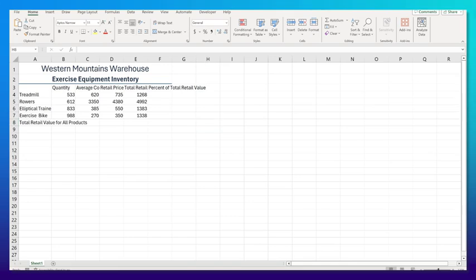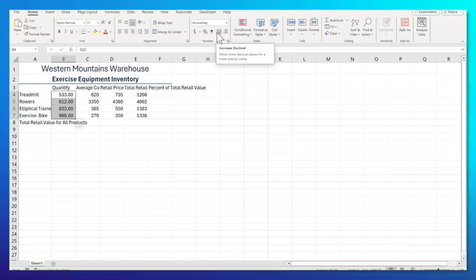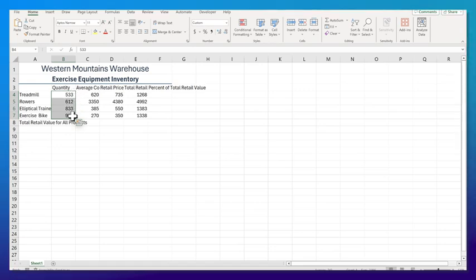Select range B4 through B7. So here's B, here's B4, B4 all the way through B7, like so. Apply comma style here. And under the number group, you can increase or decrease the number of decimals. Go ahead and decrease like so. So there are no decimals in here.